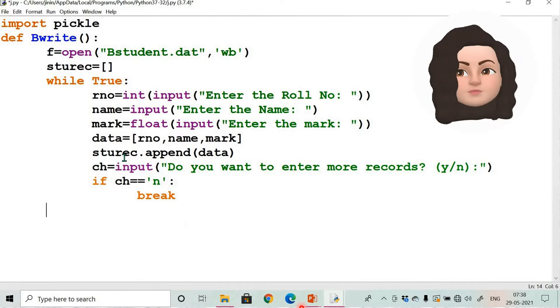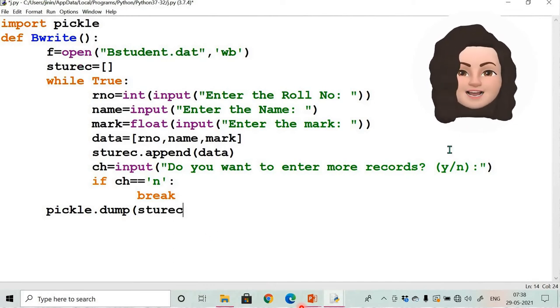What is the name of the module? Pickle. Pickle dot dump. What are we going to write? What are we going to dump? We are going to write the nested list, which is stored in the variable studrec, comma, where are we going to write? In the file object f. Okay, pickle dot dump of studrec comma f. Now your function is defined.